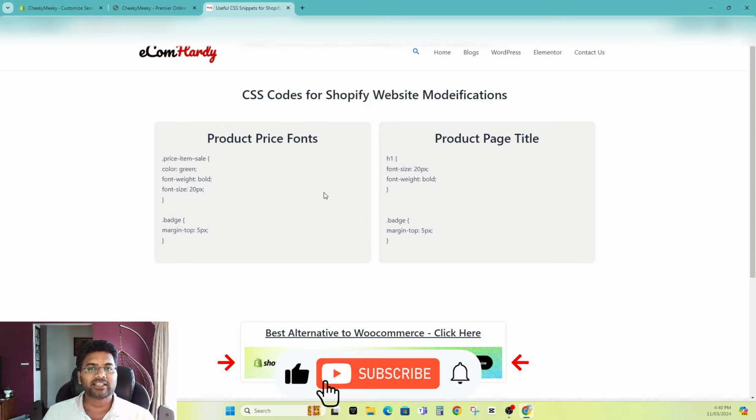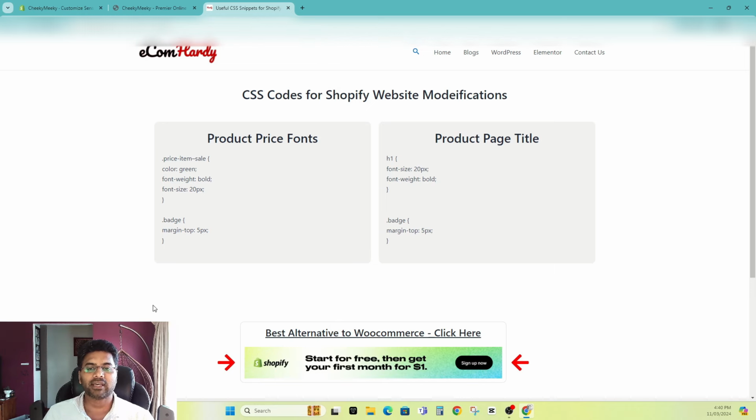By the time you are watching this video, you might find a few more codes have been added. Right now there are only 2 blocks, but there will be more blocks added in the future. If somehow you don't find any CSS code which you want, feel free to comment in the comment box below, and I will check and provide that code if I can. So let's get started now.